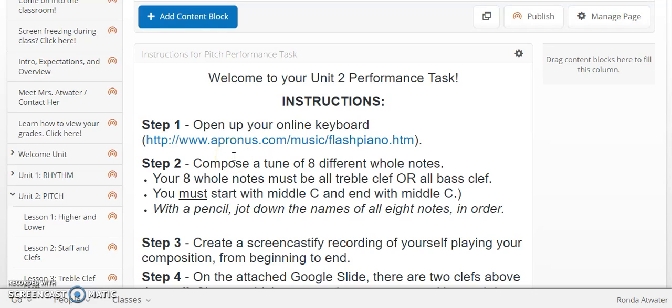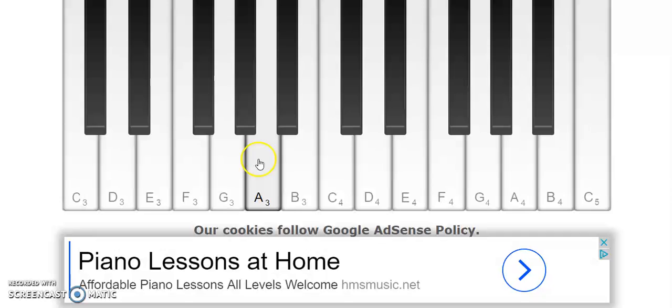Okay, so play around with that a little bit, be creative, and once you come up with a series of pitches that you're happy with, take a pencil, jot down on some paper the names of all 8 notes in order. So maybe I like the sound of this. Maybe I like the sound of D, E, F, G, F, E, D.